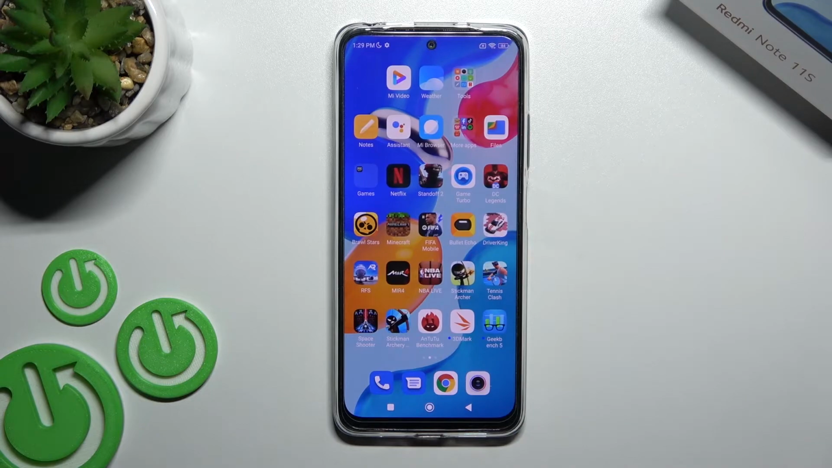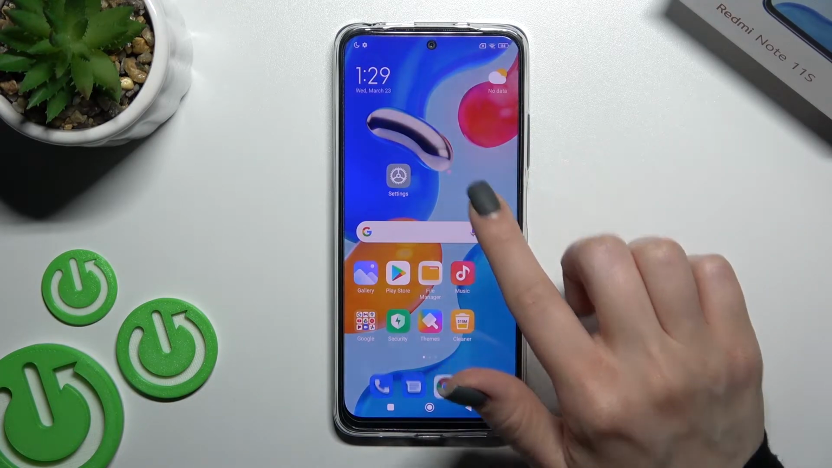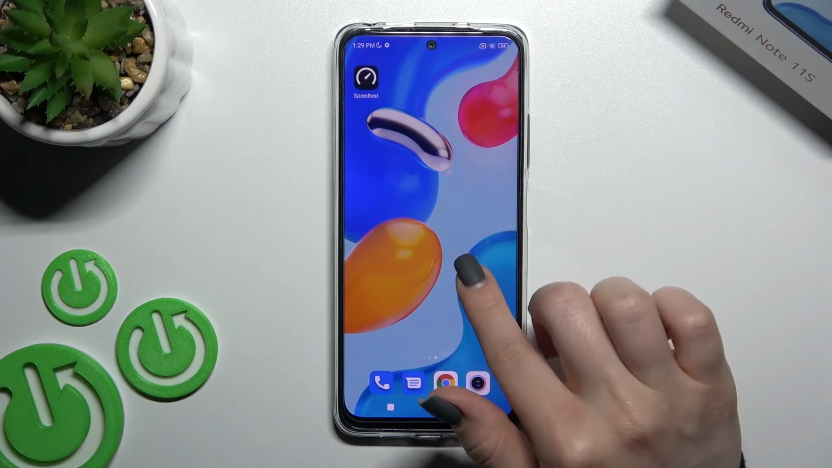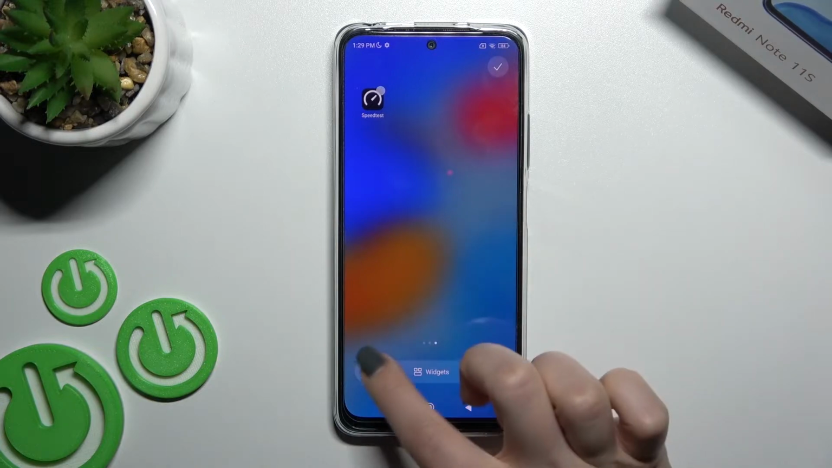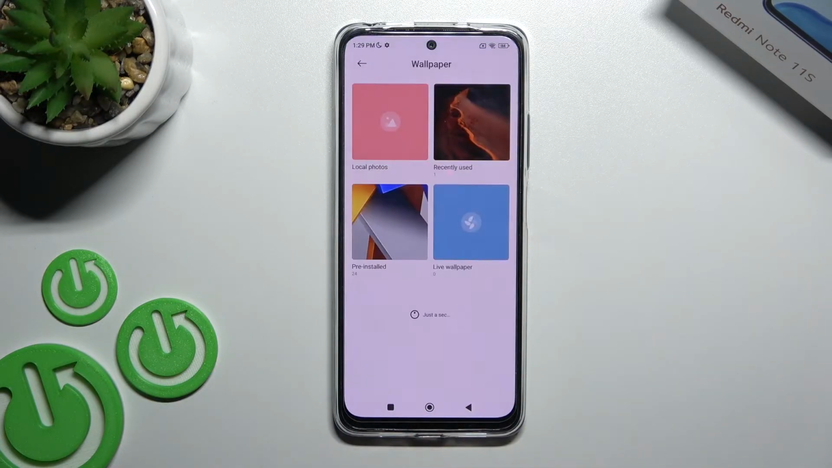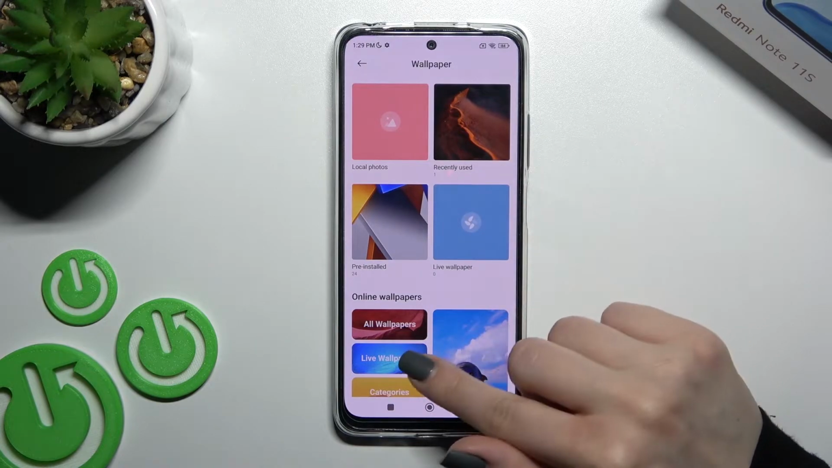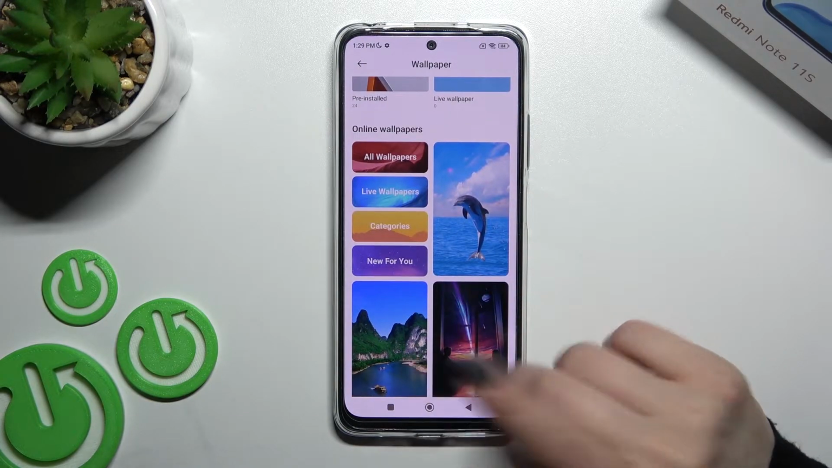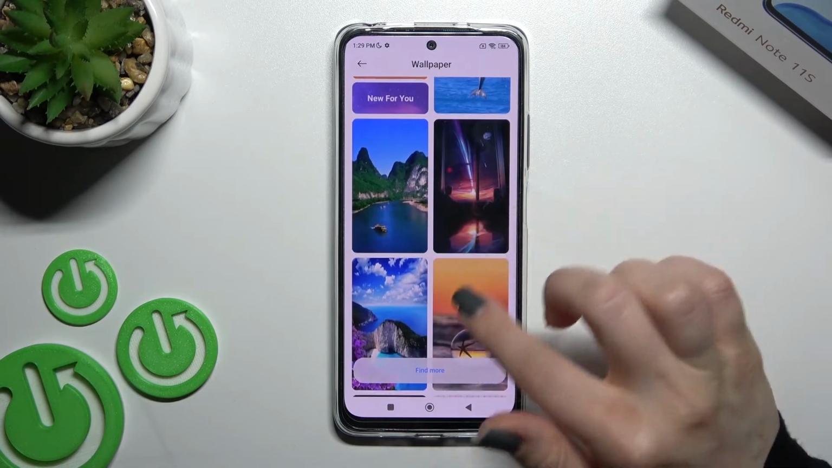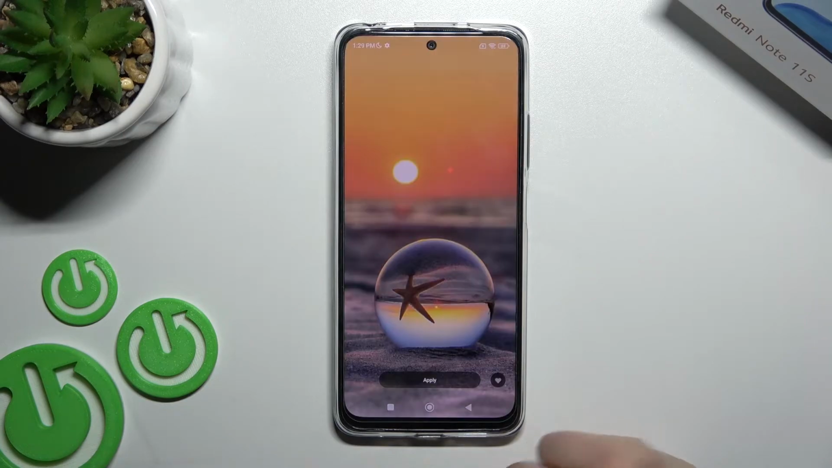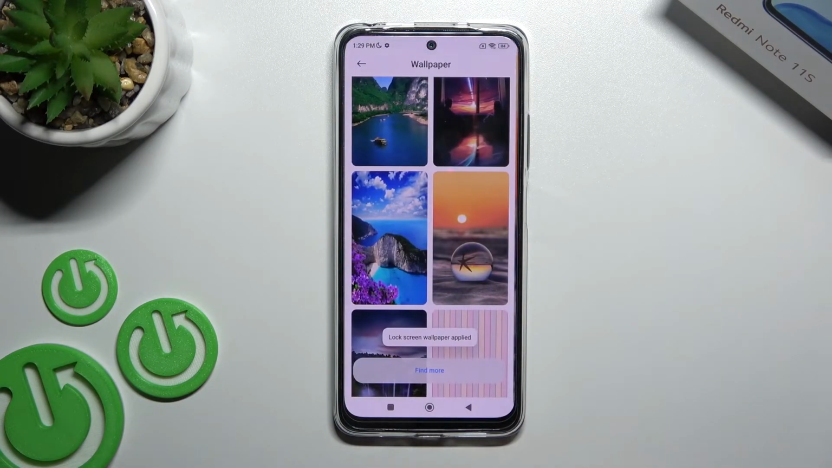And we also have the second way. You just should hold your device screen for a while. It doesn't matter which screen it is. Just hold for a while or just swipe with your two fingers, and on the bottom left corner you'll see the wallpaper icon. The same way you will launch the wallpaper settings here, and now for example we'll select one from the online wallpapers. Just select, for example, this one, click here to apply and set as lock screen.